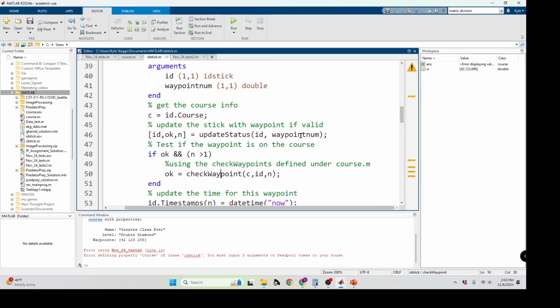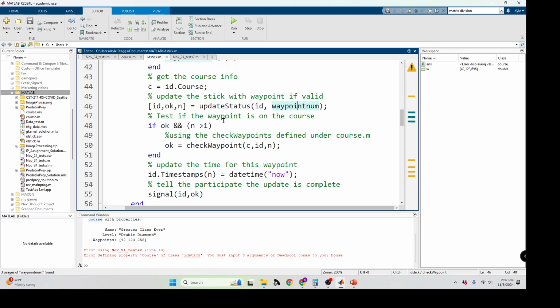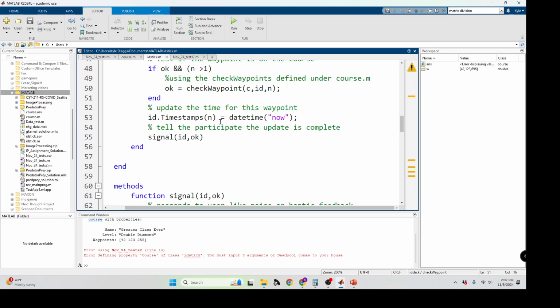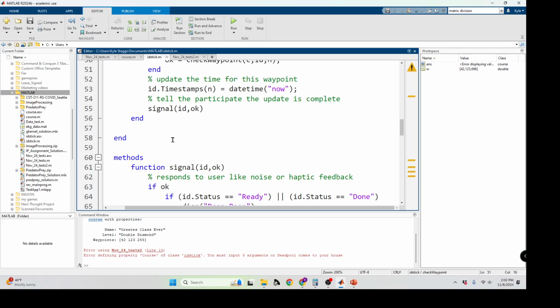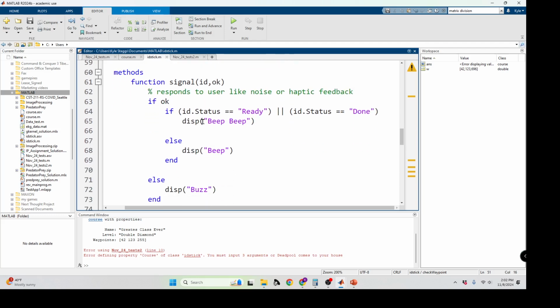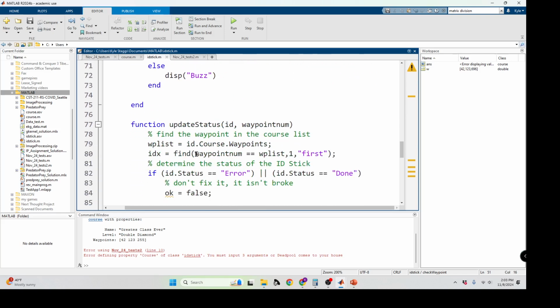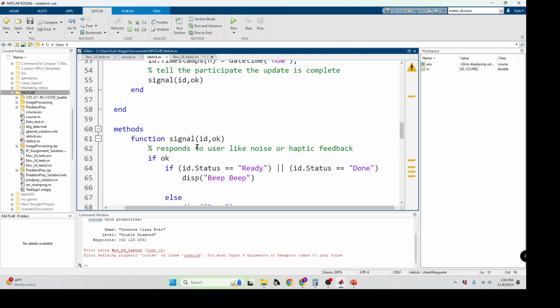So waypoint num we're using ID, OK, and N. So we're storing that. If N works, OK, we store waypoint, CID, and N. All right, signal ID and OK. ID and OK. This is updating status. So we're going to check our function signal, make sure that works.